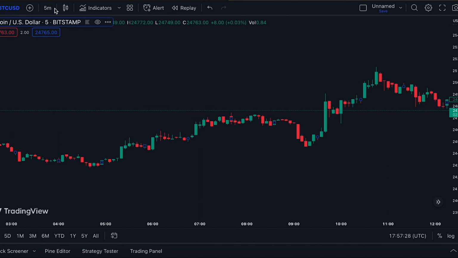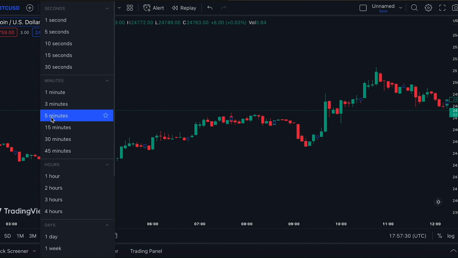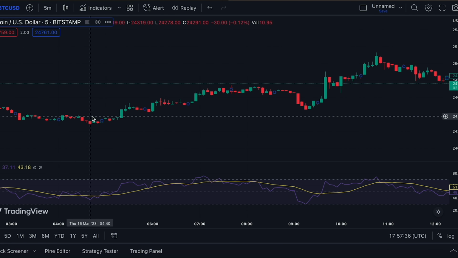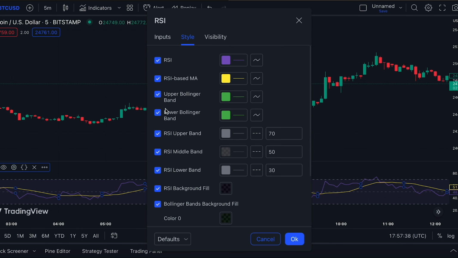Let's start by setting the chart's period to 5 minutes. Go to the indicator search option after that and look for the RSI indicator. Choose the TradingView created RSI indicator and add it to the screen. We'll then need to adjust the indicator parameters.